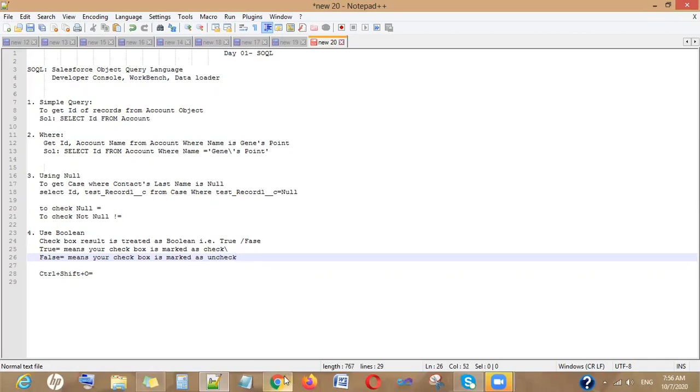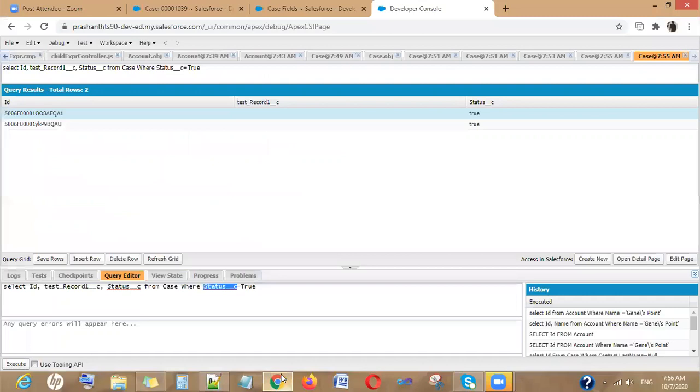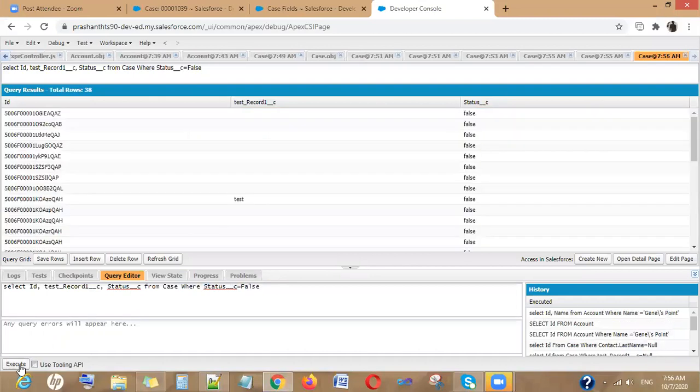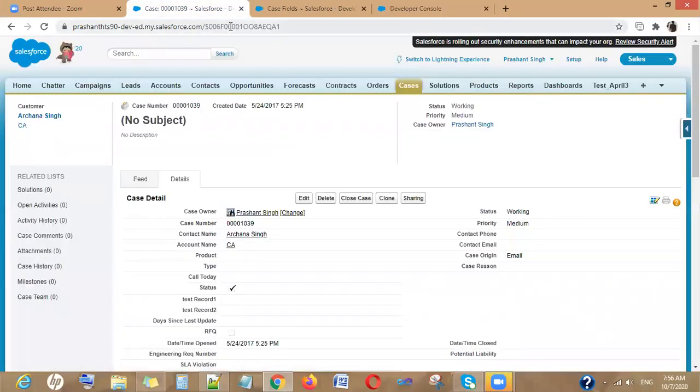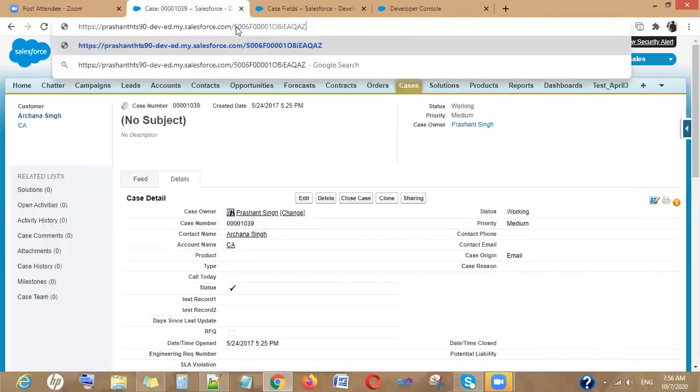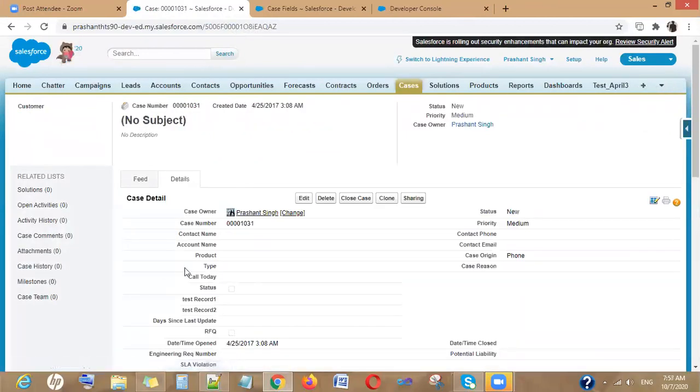Okay, so if I just update this with false, so many of the records I have, and just to verify, the checkbox is unchecked.